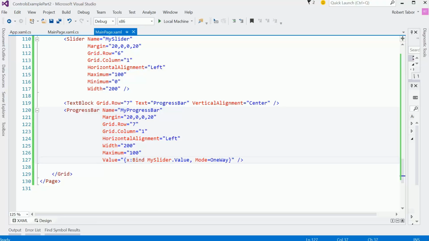However, what we can do is say, hey, you know that slider, that control called my slider that I named up here? I want you to grab its value and bind to it. Now this will be a one-way binding, meaning that if I make any changes to the progress bar, it will not reflect back to the slider. It's one way. Any changes of the slider will affect the progress bar, but not vice versa.